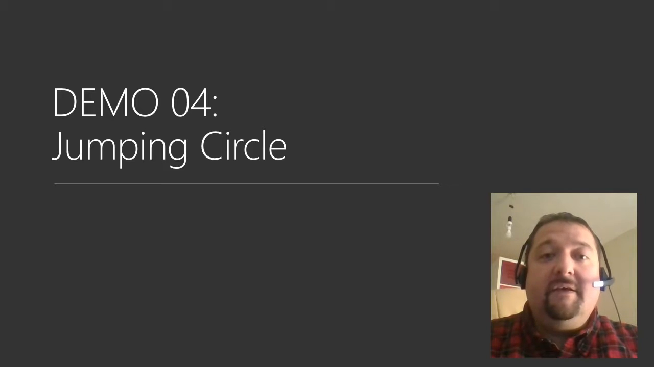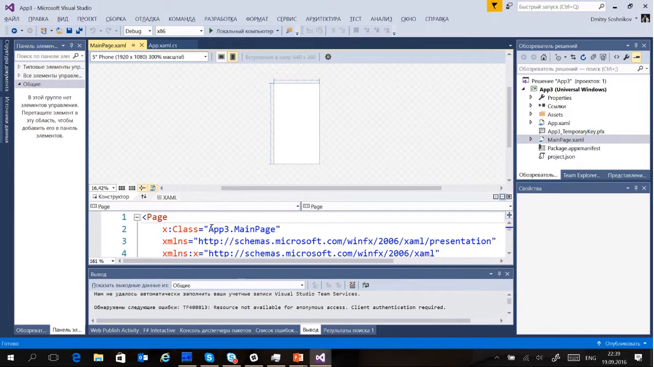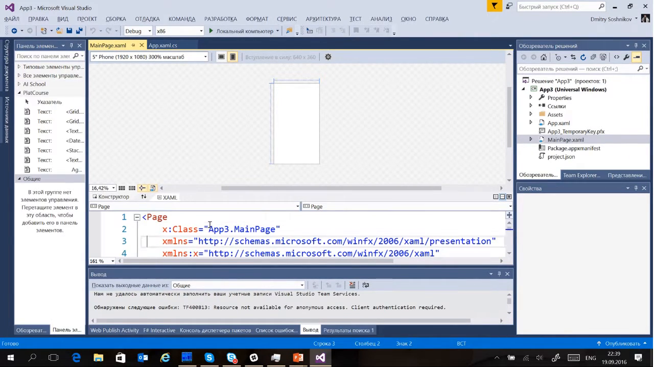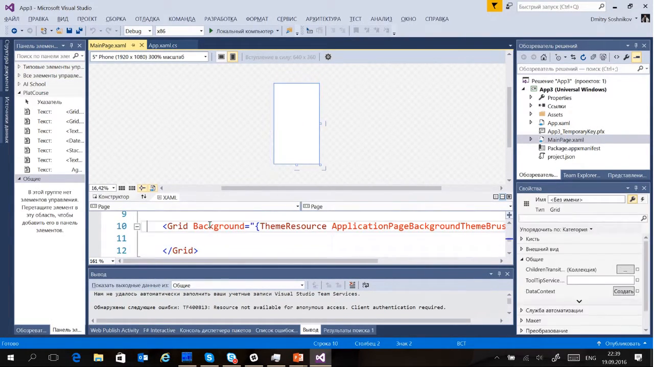So you can imagine that this canvas element can be used to create something like games with moving objects on the screen. Of course, that's not the very best idea to create games because in general, XAML is not the correct technology for that. But let's see how we can create something like a circle moving along the screen using the canvas container. So we'll start with the empty application. And the first thing we'll do, we can change the main container to canvas.